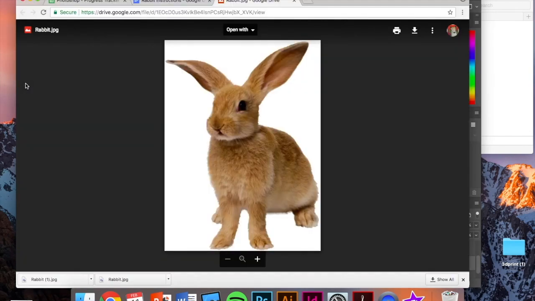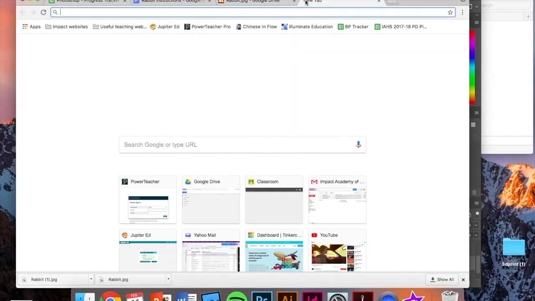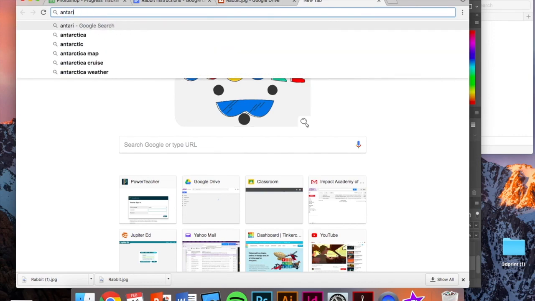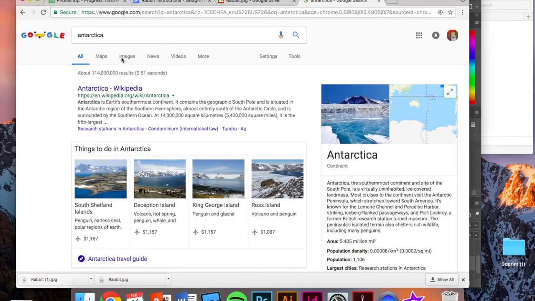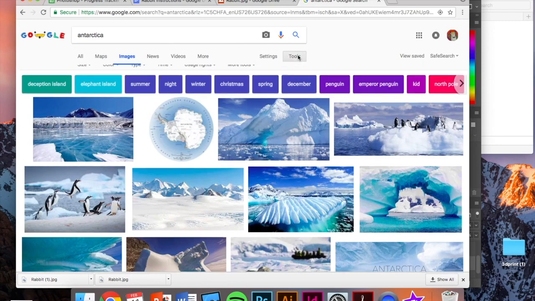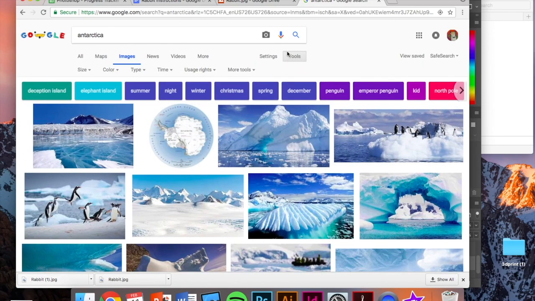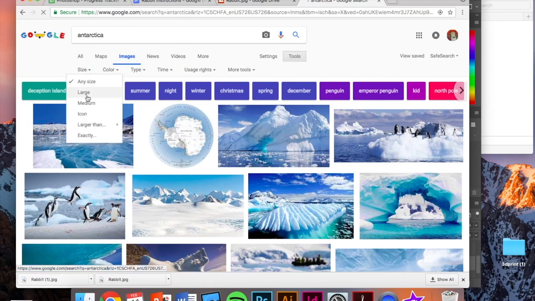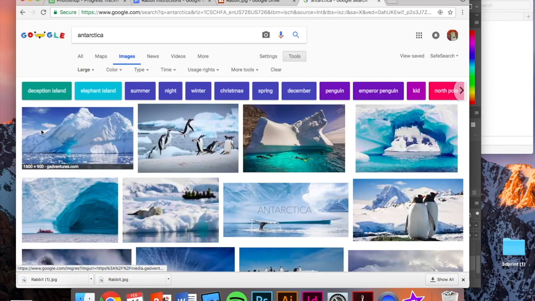So I'm going to search for one in Google Images. I would like my rabbits to be in Antarctica. I'm going to open up Google Images. Anytime that we're working with new photos from Google Images in Photoshop, we generally want to always use large ones. To get to large, I'm going to click Tools, Size, and Large. I want to use images that have at least one side bigger than 1,000 pixels. I like this one with the penguins.